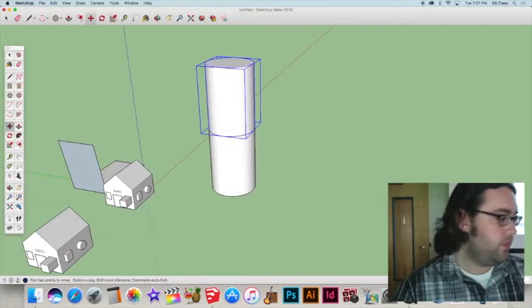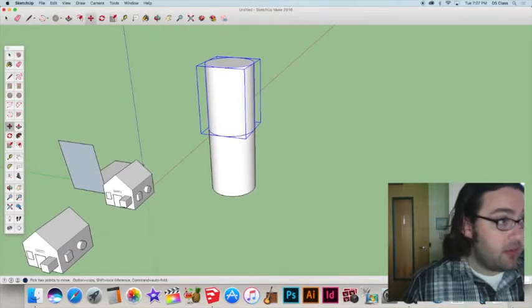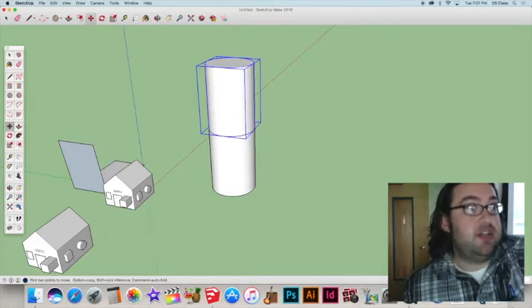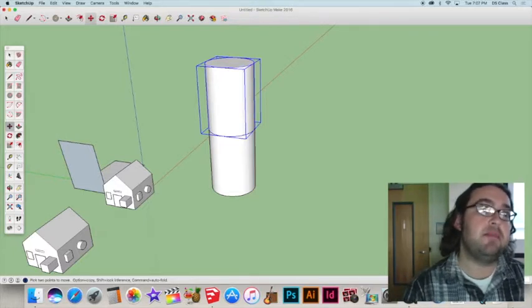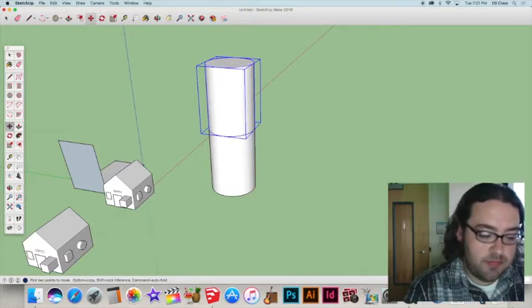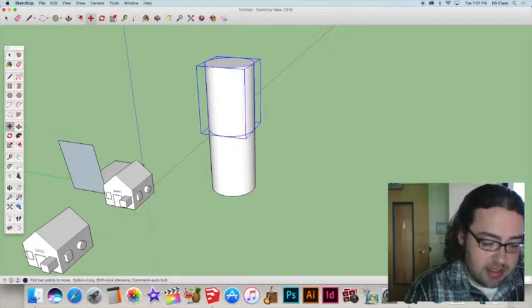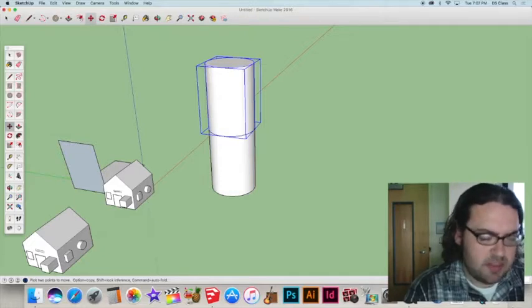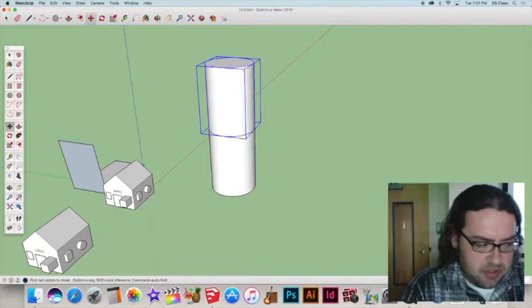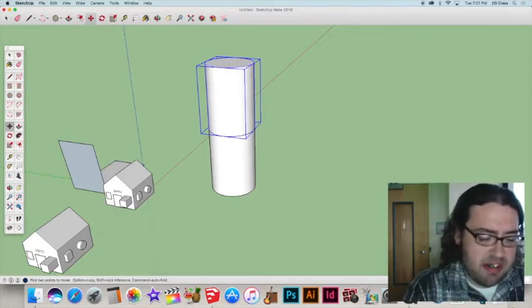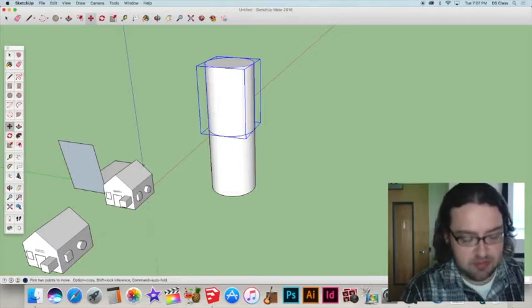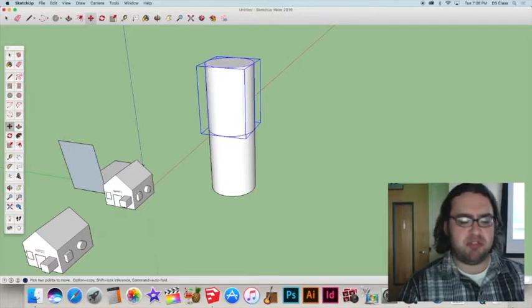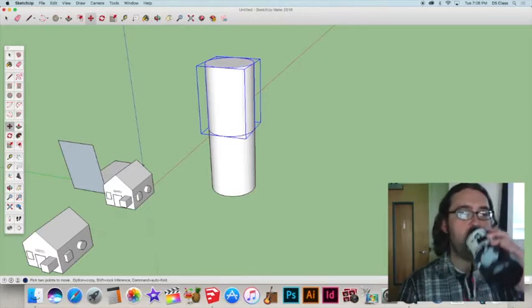Where you pick something up from is where you attach it. Does that make sense? If you pick it up from the top, the top is what's going to be touching something, not the bottom. So bear that in mind. It's not rocket science, but it is kind of a factor of the program. That's why I like to show it. It weirded me out for a minute, but you kind of just have to figure out how the program thinks. It's very geometry-teacher based.